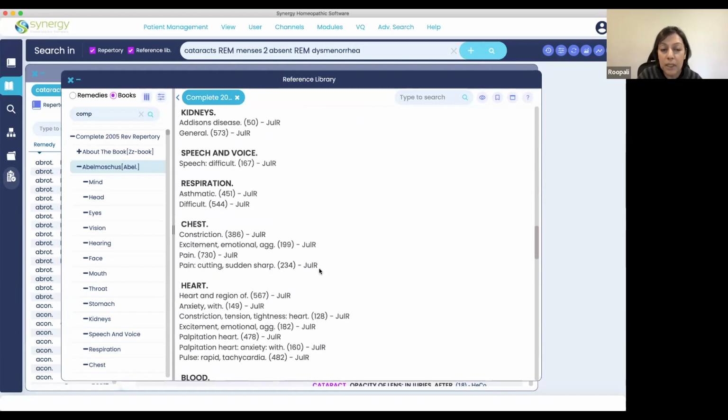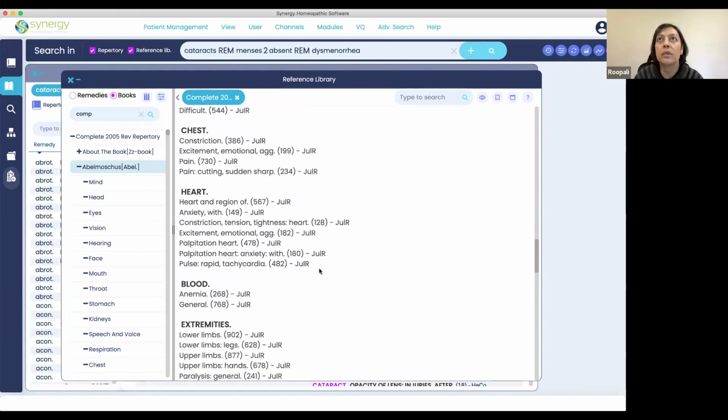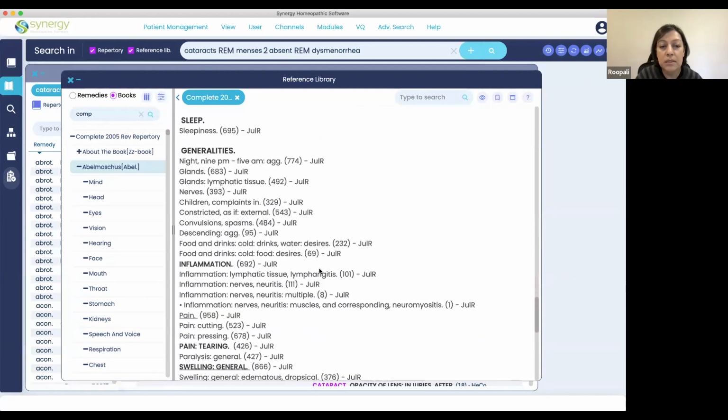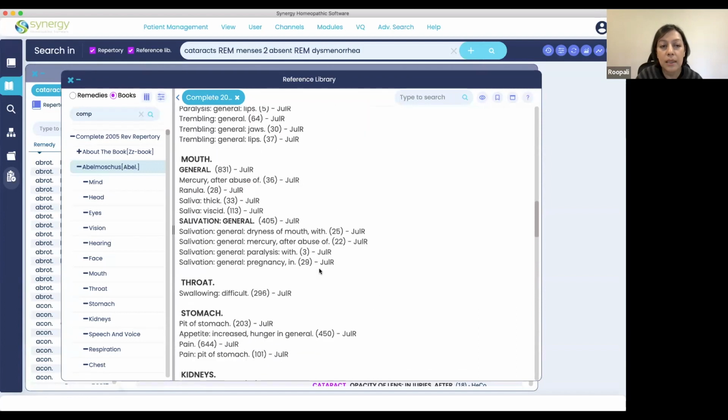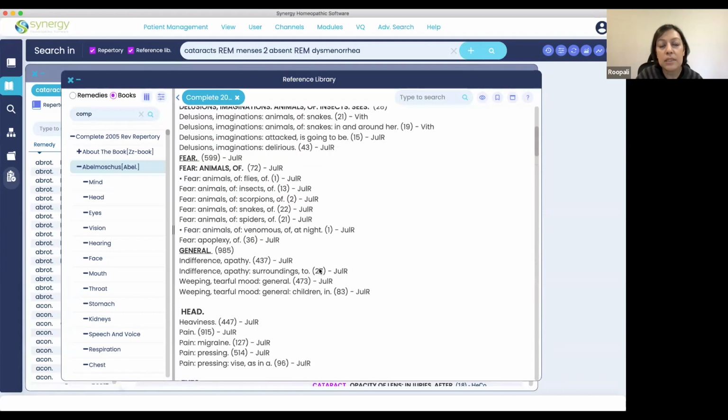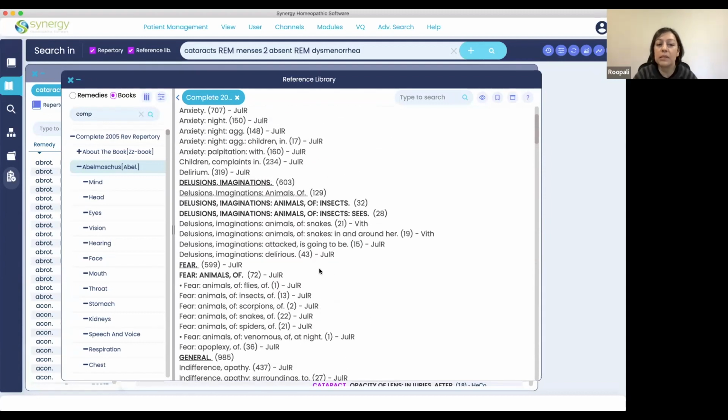You can get the picture of the remedy: where the remedy is indicated, which parts of the body it is more indicated for, where there are more rubrics. So you can see there's some heart, there's extremities, and I think there's some mouth and face. So you can get a picture of the remedy by scrolling through the rubrics, which are all collected from the repertory. That's one use of it.